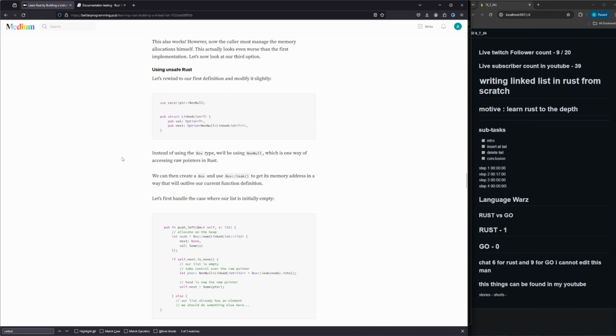Let's read the article completely now. Instead of using the Box type, we'd be using NonNull, which is one way to access a raw pointer. We can then create a Box and use Box::leak to get its memory address in a way that will outlive our current function definition.